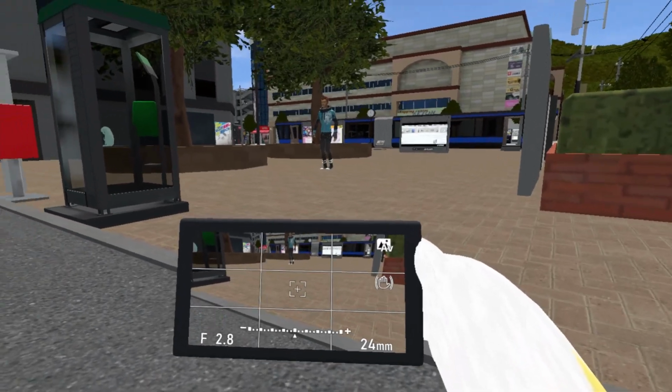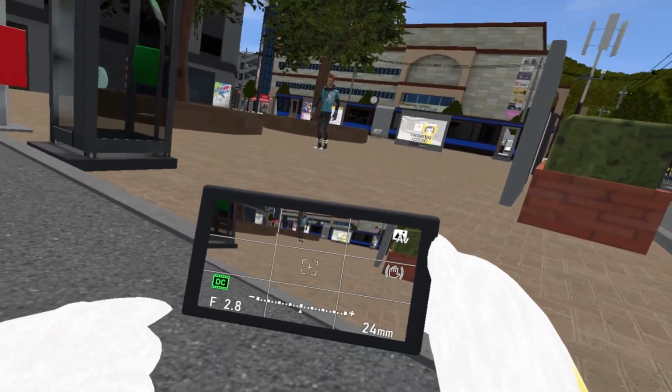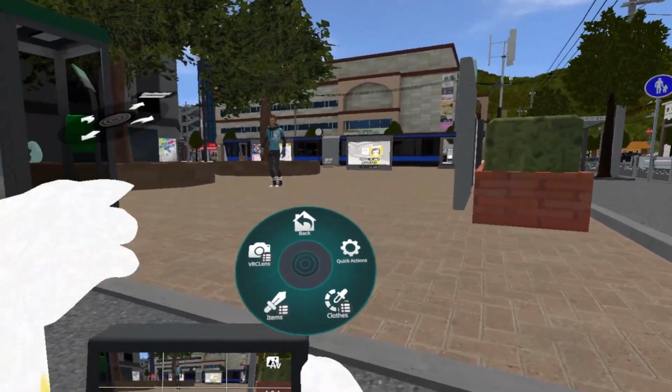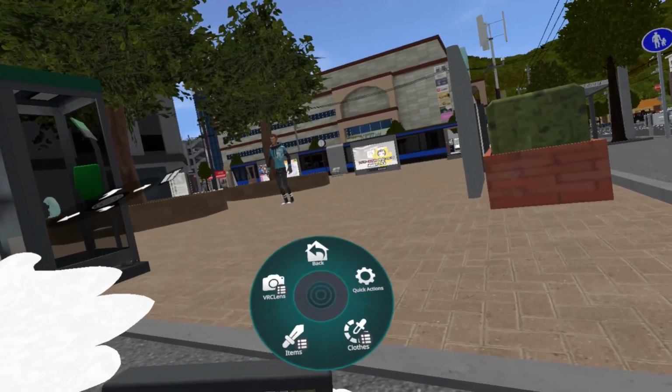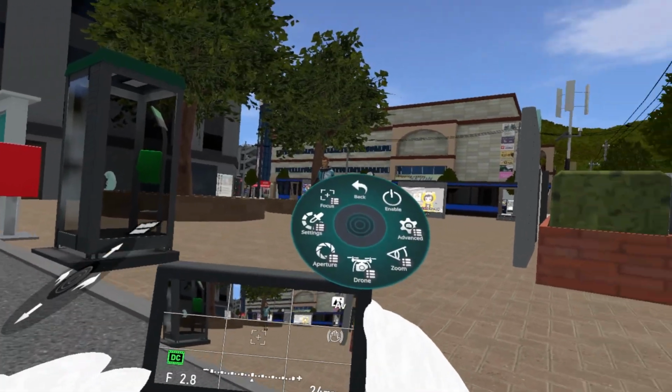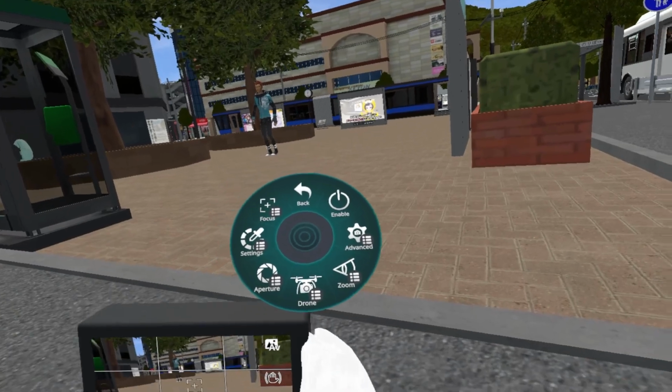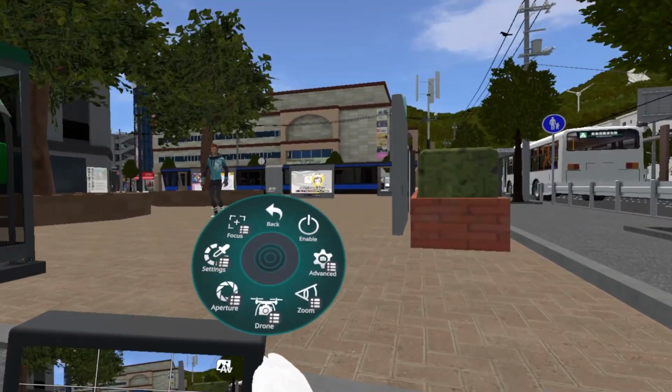So if you want to go into the VRCLens options, you'll be opening your expressions menu, and it should be on your main expressions unless you set it to a submenu. Once you go into it, you can see the entire menu. The menu is very convoluted.